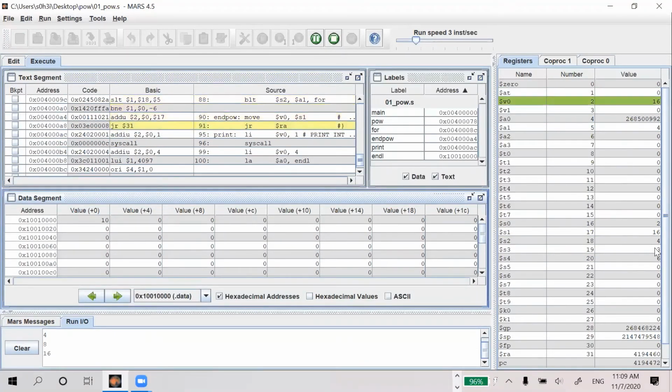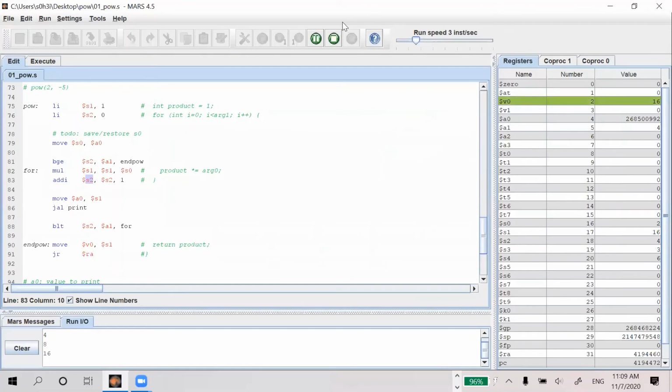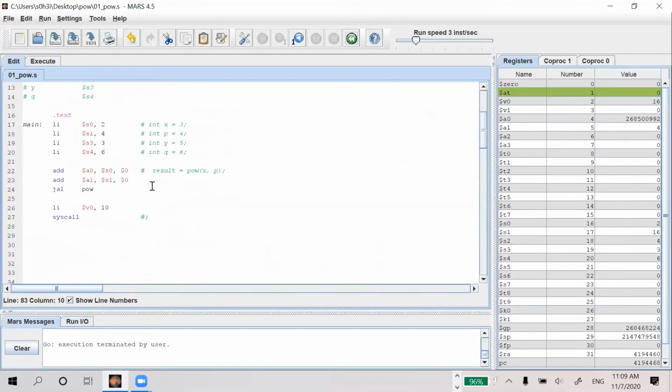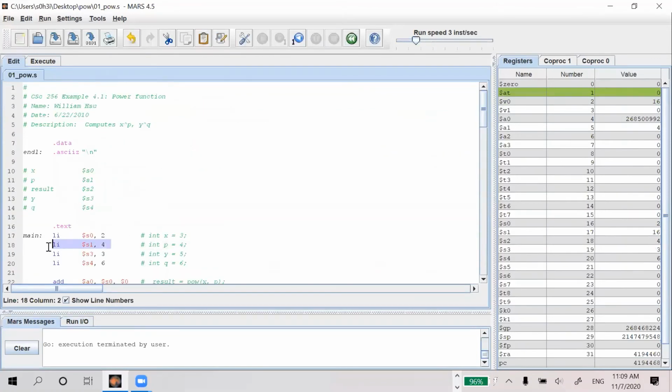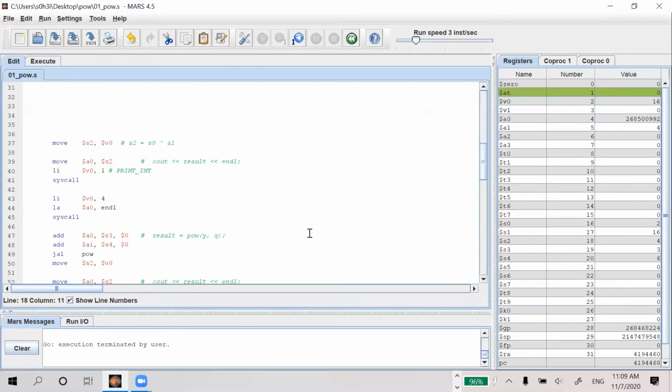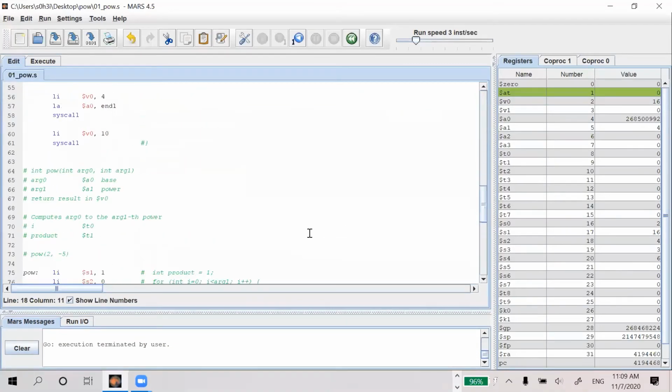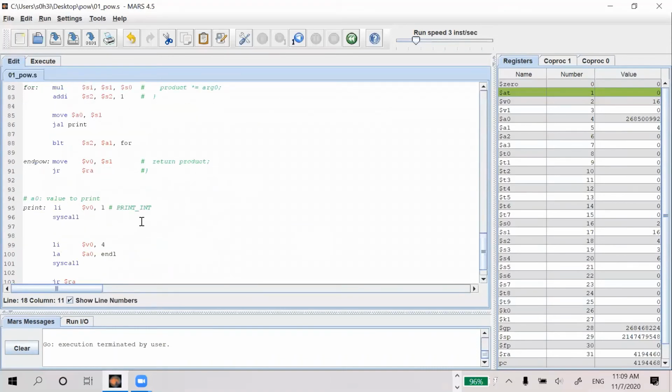So it seems that S2, or our I, which is the counter for the for loop, is doing its job. It's going from 0, 1, 2, 3, 4, and it will stay there because 4 was our limit in the original code. So 4 was basically 2 to the power of 4. So it did actually run 4 times. But it still is getting stuck.